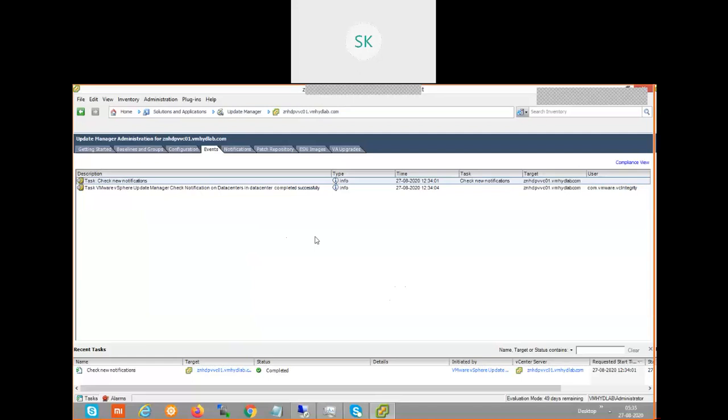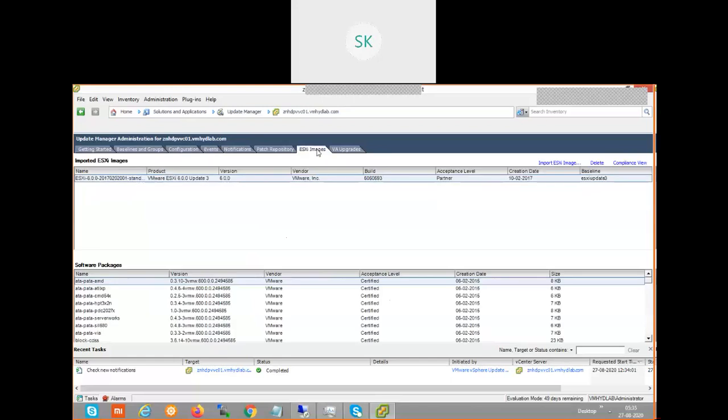Okay, we created baselines now. We are good to go to perform host updates and ESXi images. We created patch repositories, baselines are available, the ESXi image is available, everything is ready. Now it is time to update the ESXi host. How do we perform that?